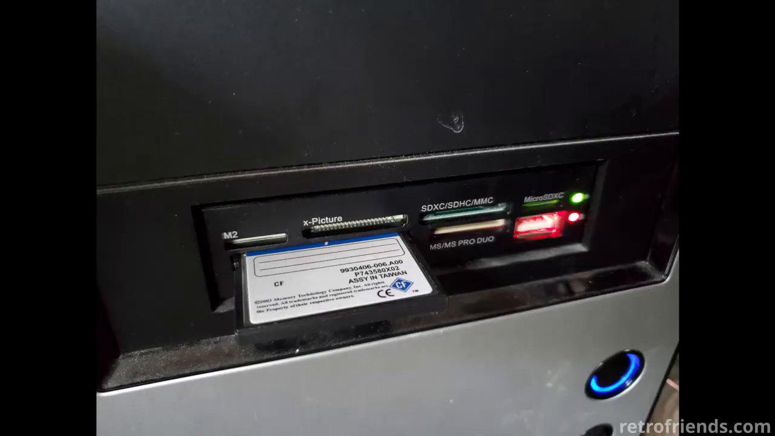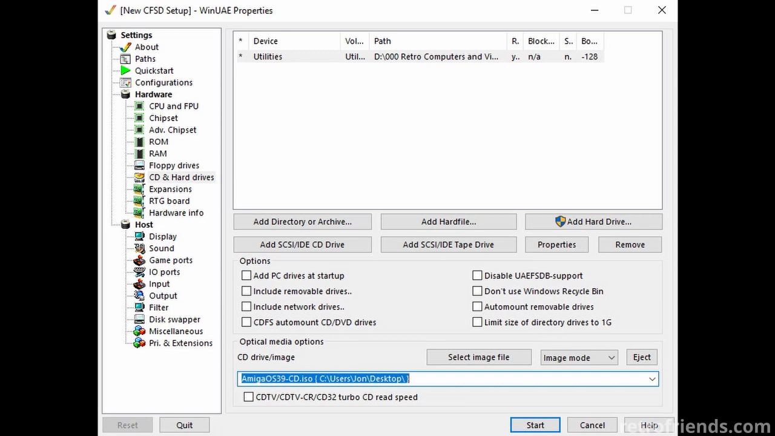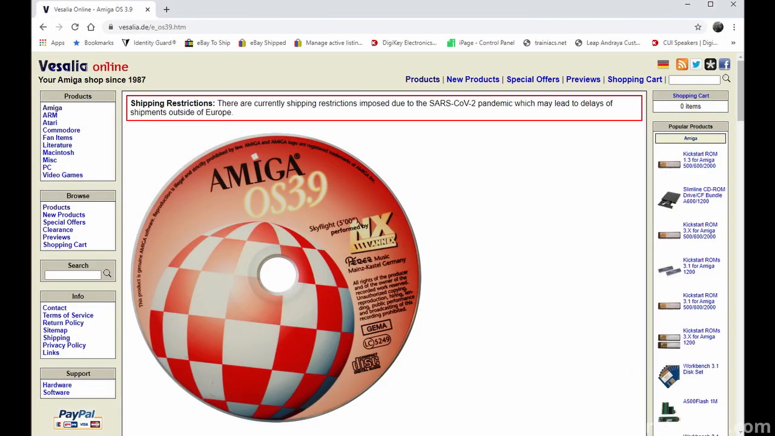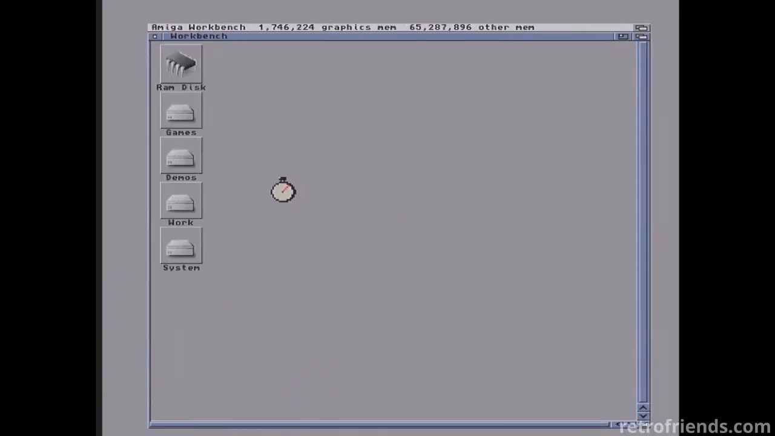Welcome! In the last video, I showed you how to set up an Amiga hard drive or memory card using WinUAE on Windows 10. I also covered installing Workbench. Now that we have a booting Amiga drive, let's put a few essentials on it.